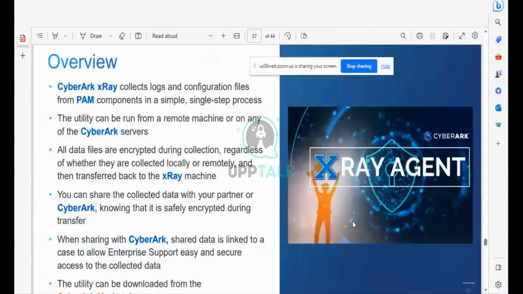This is an X-ray agent. The X-ray agent collects logs and configuration files from the components in a simple, single-step process. The utility can be run from the remote machine or any other server. We are able to run it. All data files are encrypted during the collection, whether they are collected locally or remotely or transferred back to the X-ray machine. And you can share the collected data with your partner or CyberArk, knowing that it is safely encrypted during the transfer.